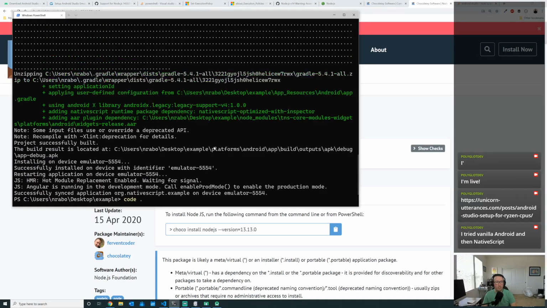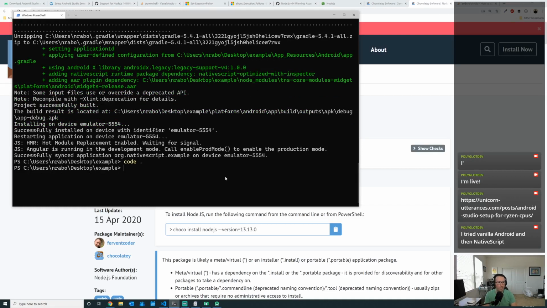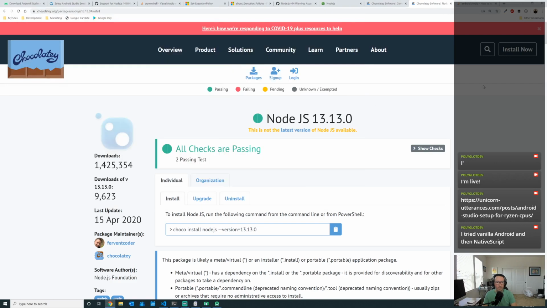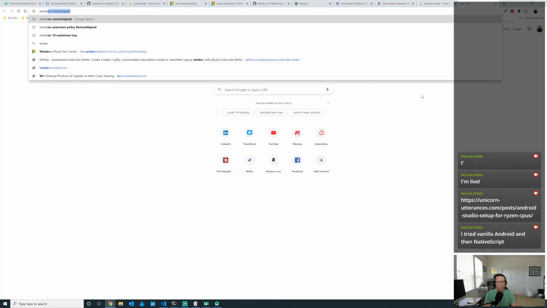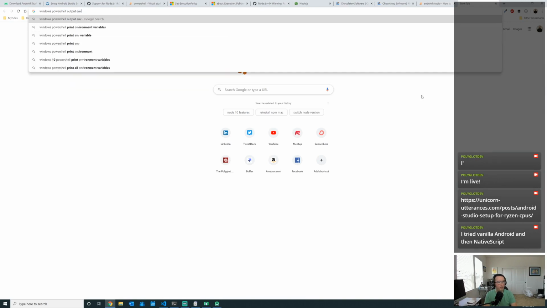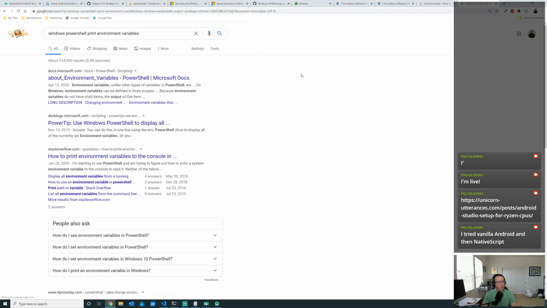I did tns doctor, so I set up the paths. Let's see if I can print them out. I'm not quite sure how to do it on Windows, but maybe Android Home. Maybe that'll work. No? Maybe I can do it the old Mac way. So let's say echo Android Home. No, that doesn't work either. Let's say Windows PowerShell output environment variables. I'm still learning Windows here.